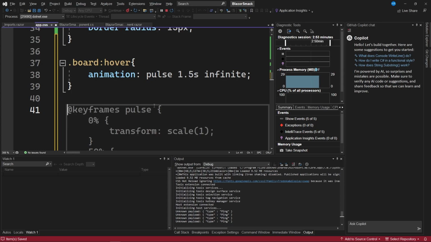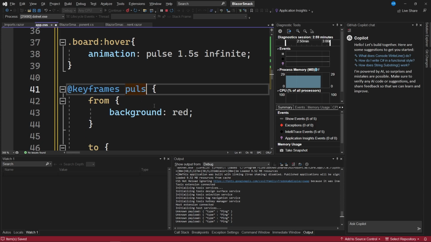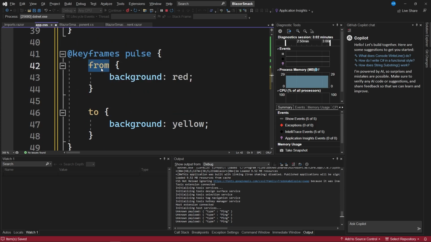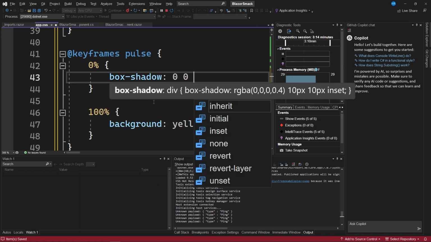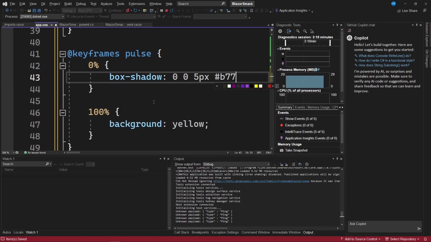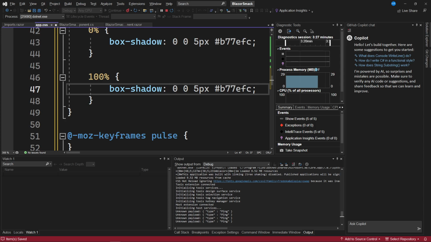We're going to create this animation using the add keyframes. It's going to be called pulse. We're going to indicate that the initial value is 0%, the final value is 100%. We indicate that the box shadow will be equal to 0, 0, 5 pixels, and a color B77EFC. I'm going to copy this line. I'm going to replace the value of 100, but instead of 0, 0, 5 pixels, I'm going to indicate 0, 0, 20 pixels. It's going to be the same color.